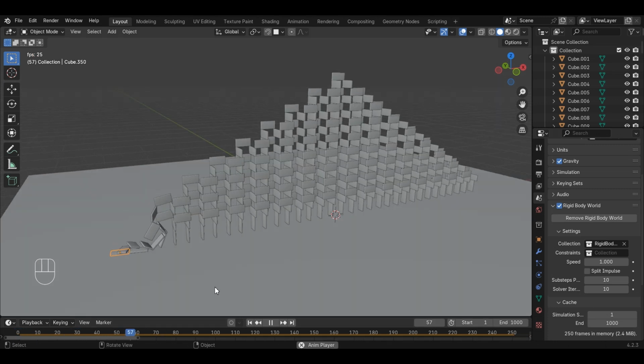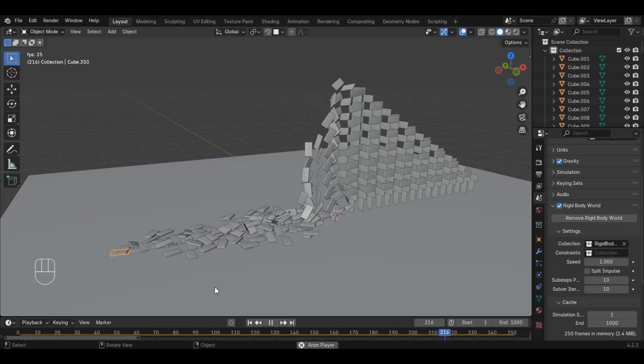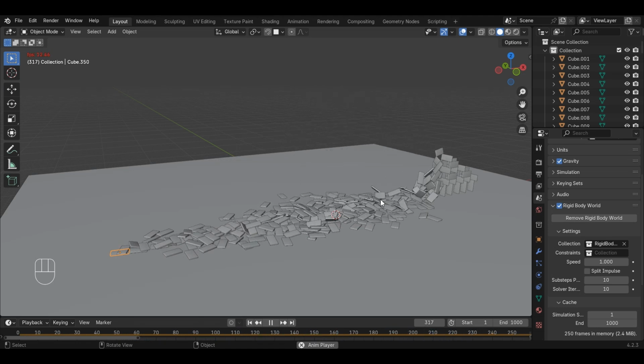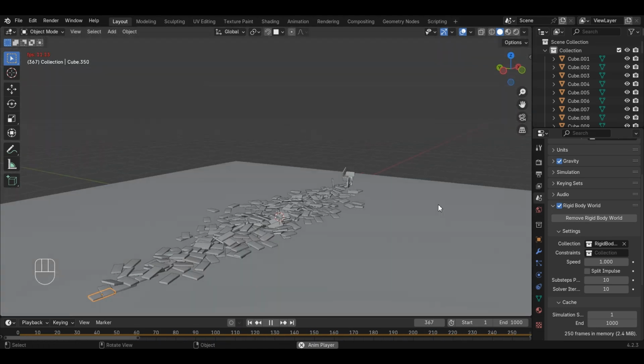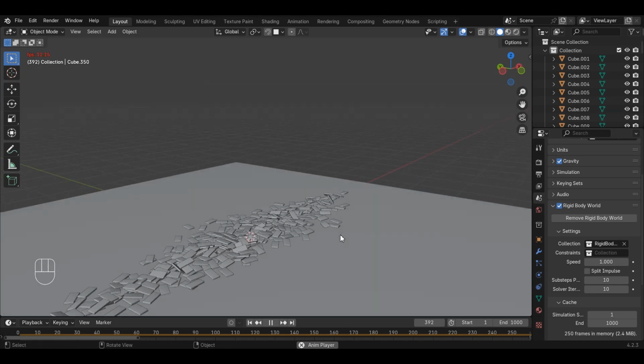If the animation seems slow, you can change the speed from the Rigid Body World in the Scene Properties. Set the end limit of the timeline and Rigid Body Cache where your animation ends. We don't need to render extra frames.